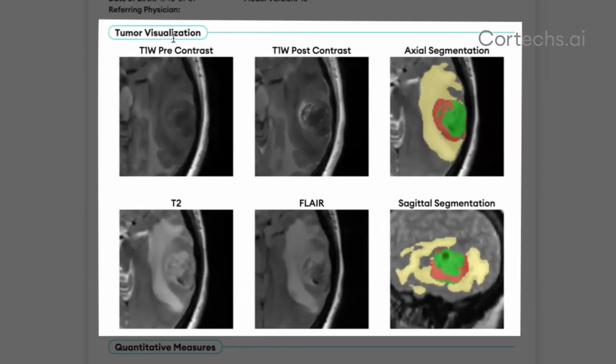The second section is the tumor visualization. So this shows just some snapshots of the center of mass of the tumor of the 4 inputs that I was showing. So T1 pre, T1 post, T2, and FLAIR, as well as some slices of the axial segmentation of the tumor, as well as a sagittal view of that same segmentation.